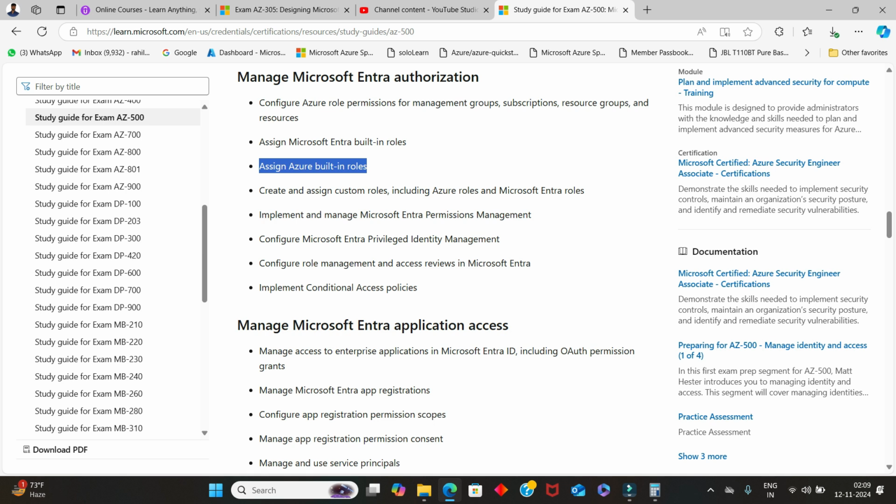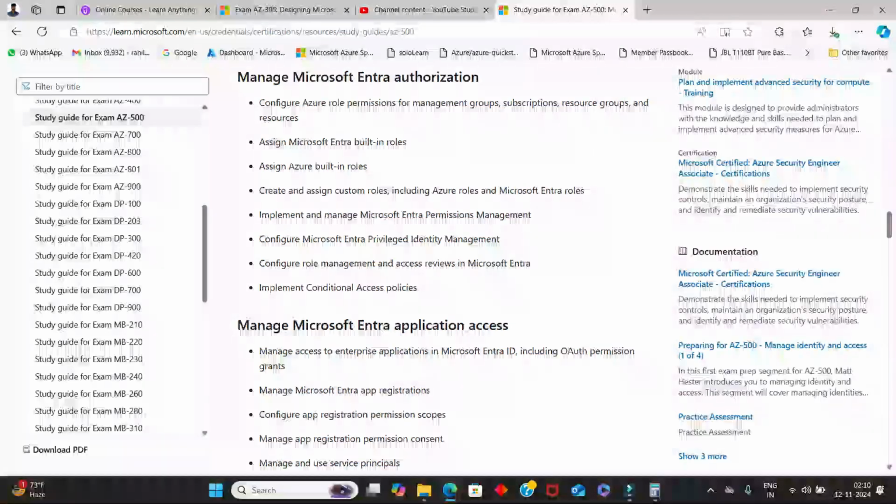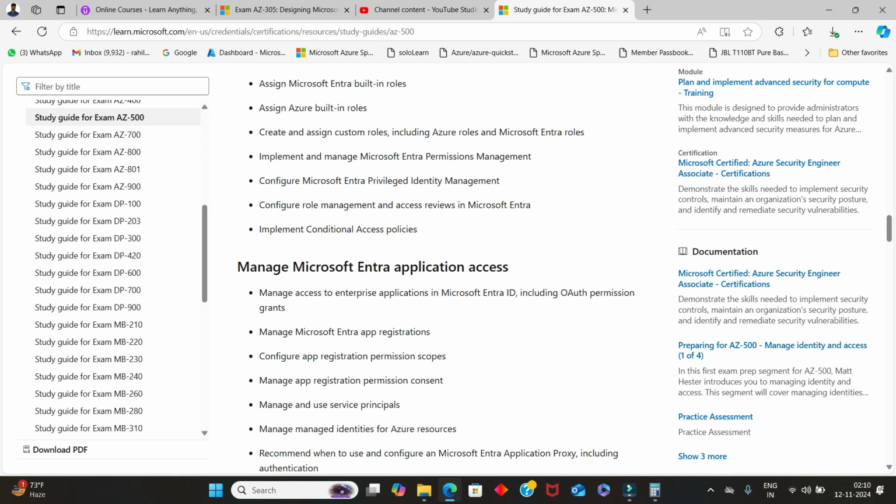You should know the difference between these things. Create and assign custom roles, including Azure roles and Microsoft Entra roles. Just focus here: we're talking about Azure roles and Microsoft Entra roles. Both are different things, so you should know these as well.